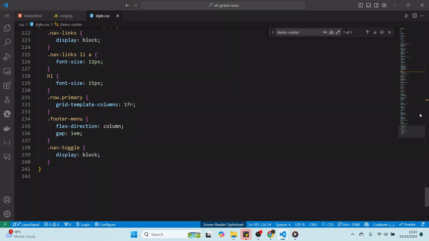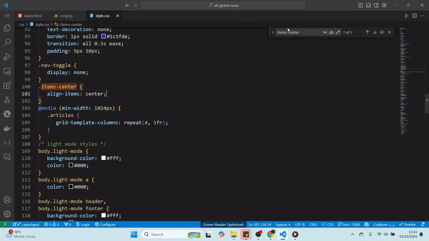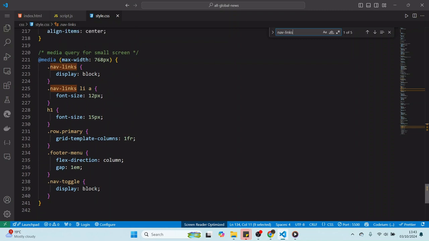Nav links, nav links. Where's nav links? Here. Got nav links flex. But if you go to small screen, we want to hide in this one. Small screen, display none.